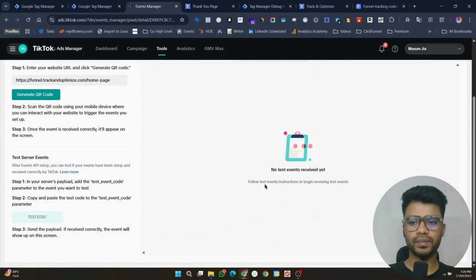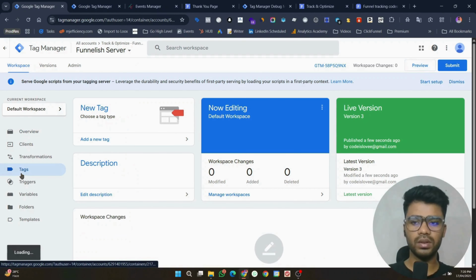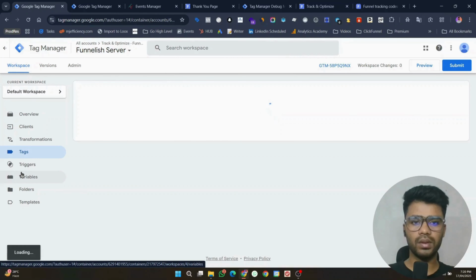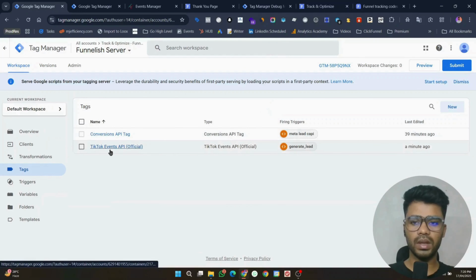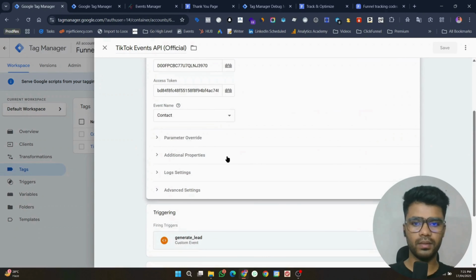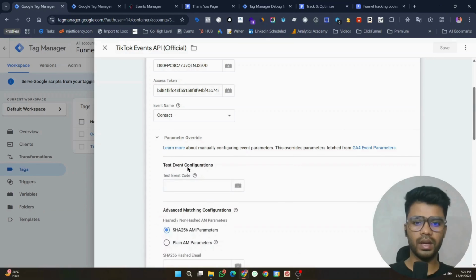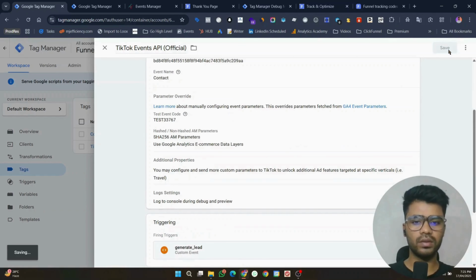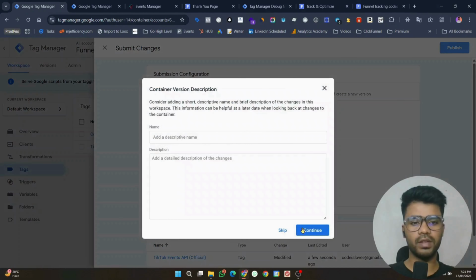Okay. Our test event code, okay, we need to update our test event code. Wait. Okay, here you see that is the test event code. Save this, and again you need to submit and publish the container.